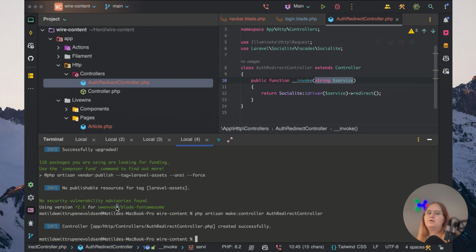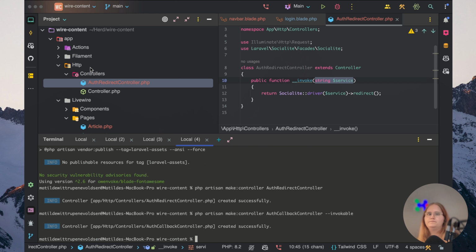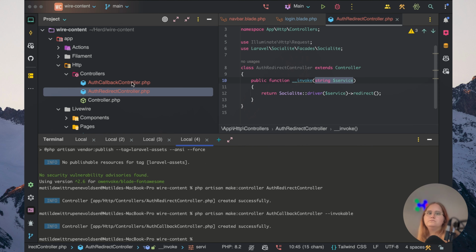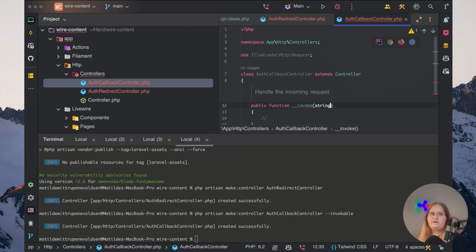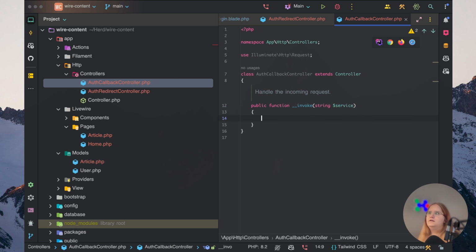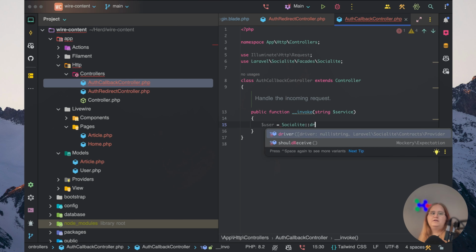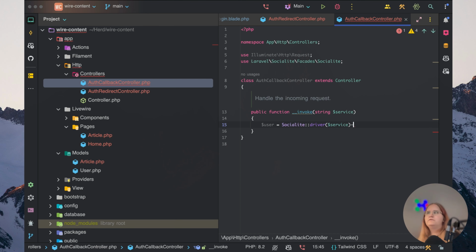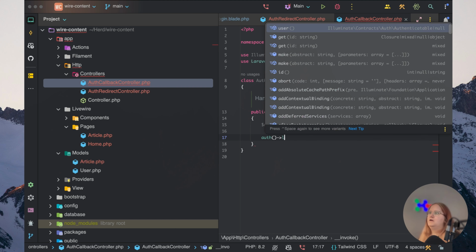We do also, however, need a callback controller here. So we need to have one where we retrieve whatever we get back from the social media page. And again, let's make this invocable. And in here we just want to have again a string of a service. And in here, let's set the user to Socialite driver service user. And then let's go ahead and authenticate that user. We're going to say login.